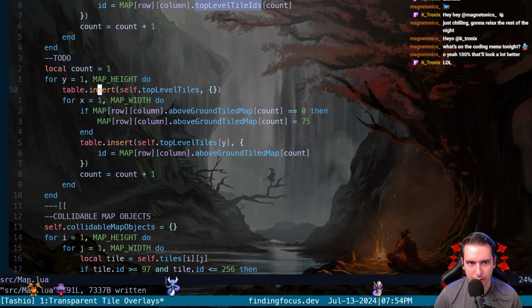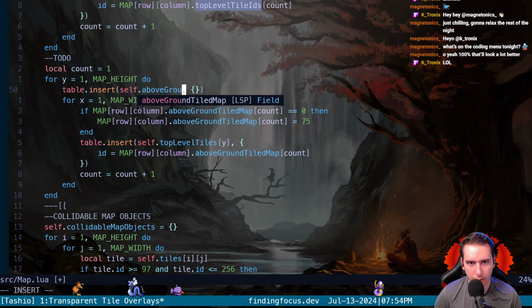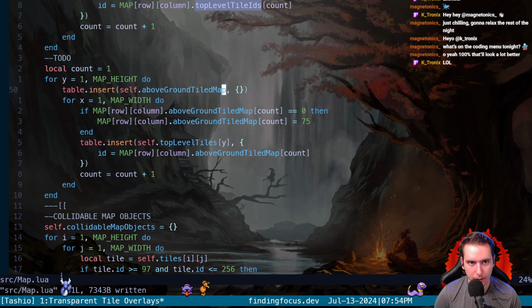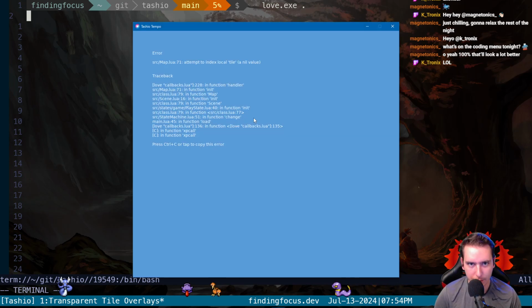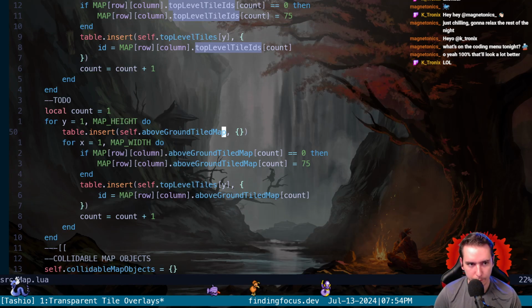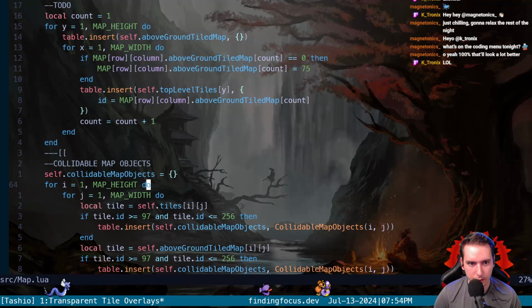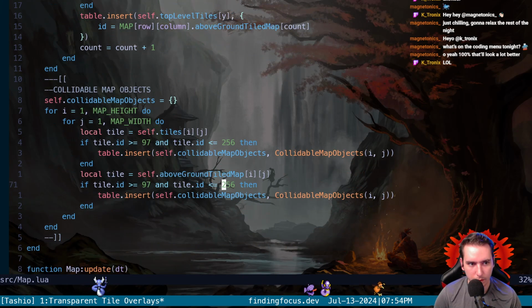Okay, and the other thing is, yeah, we just need to make sure that this is called the same thing too, above ground tiled map. Okay. Shit, man. Shit. 71. Attempt to index a local tile, a nil value. Map 71. That's right here. Tile ID was a nil value, so we're still not doing that right.